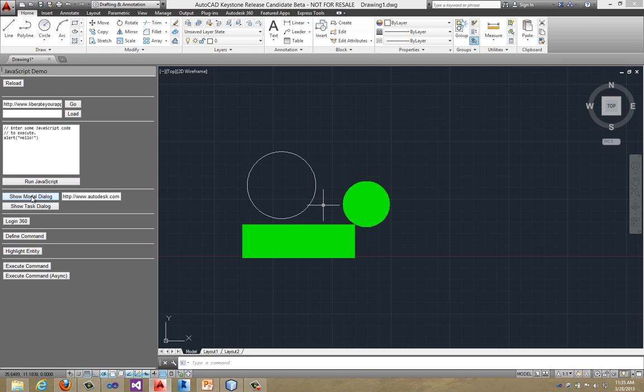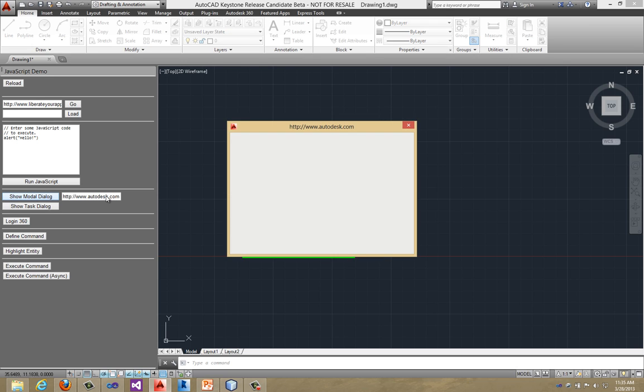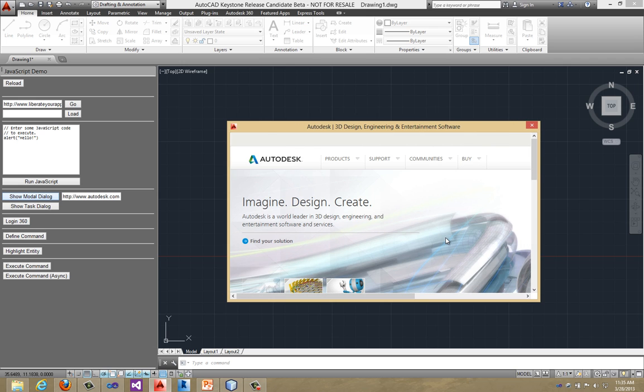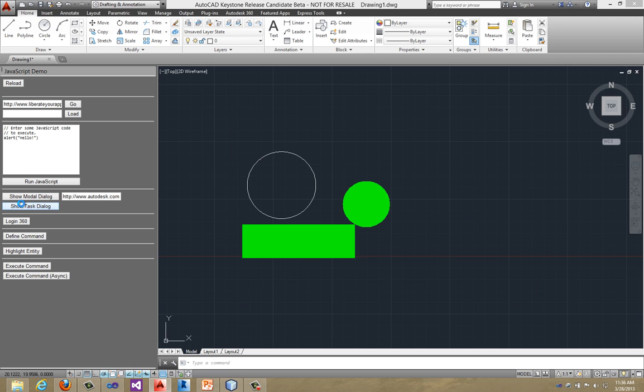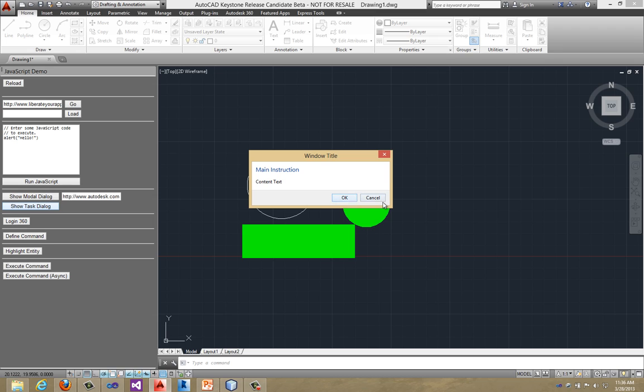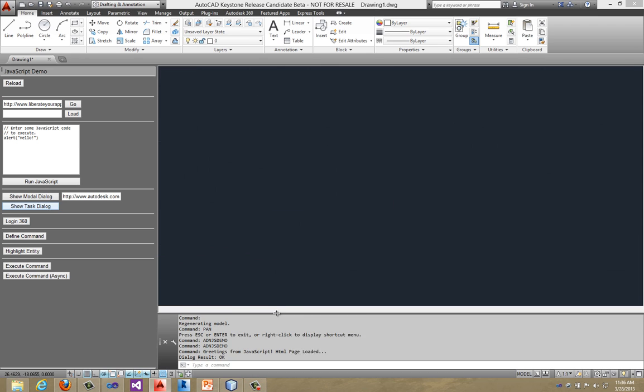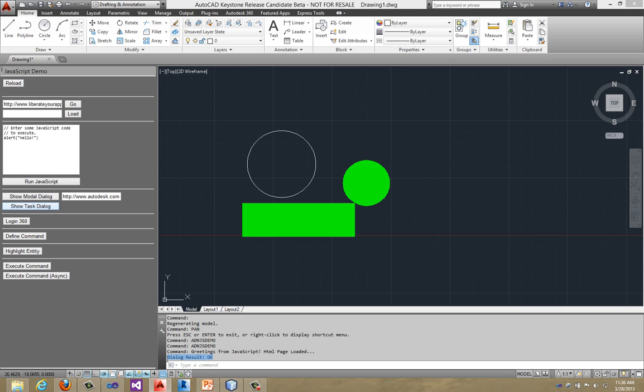We can show a modal dialog that contains a URL. Here is the Autodesk website. We can show a task dialog as well, and we can grab the result of which button is being clicked. For example, in that case, the OK button. You can see here that the dialog result was OK button clicked, and a couple of other functionalities like logging into Autodesk 360, define a JavaScript command. Here I'm going to define the GS command.